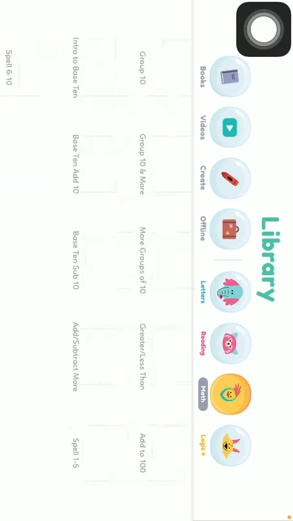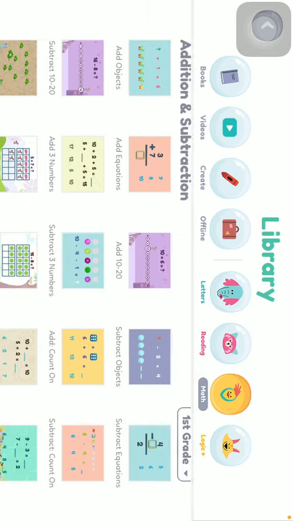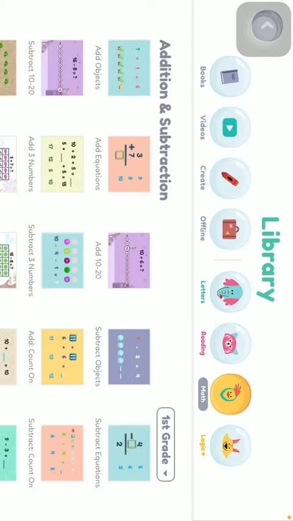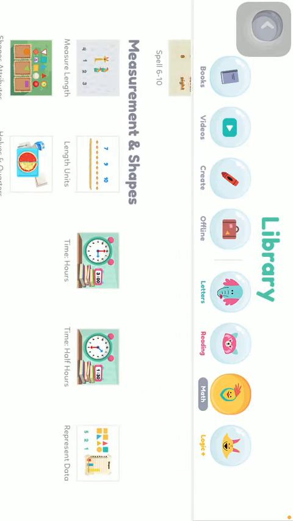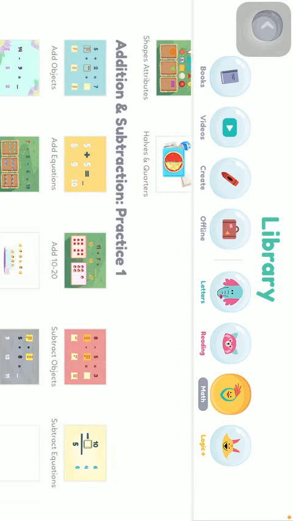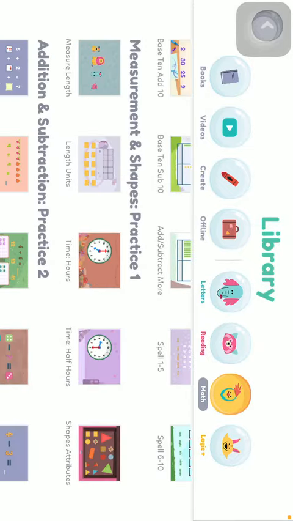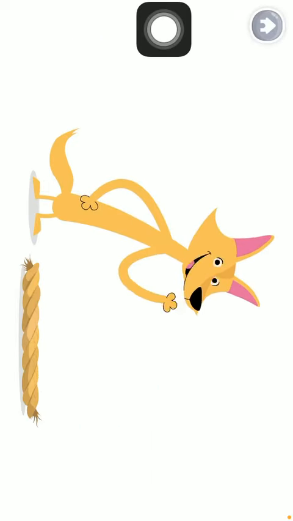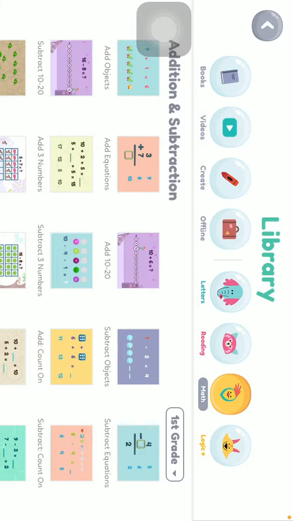And here you can see several exercises based on the age and the grade of your child. So for first grade students, there are addition, subtraction exercises, operations, place value, measurement and shapes, and there are also practice exercises. So if you're interested in doing any of these, just simply click on the relevant one, and then you will be able to start the process of studying or practicing.